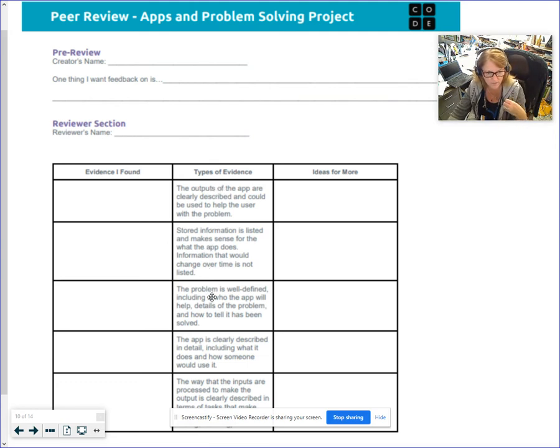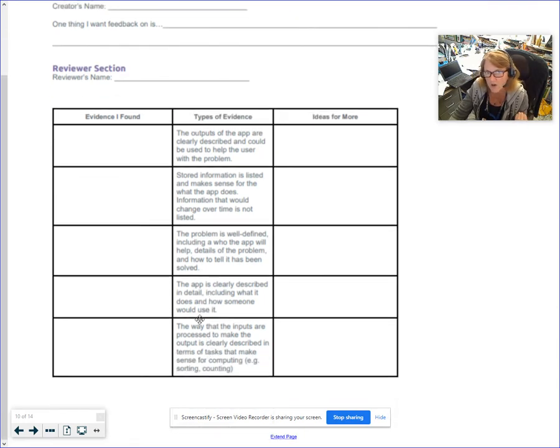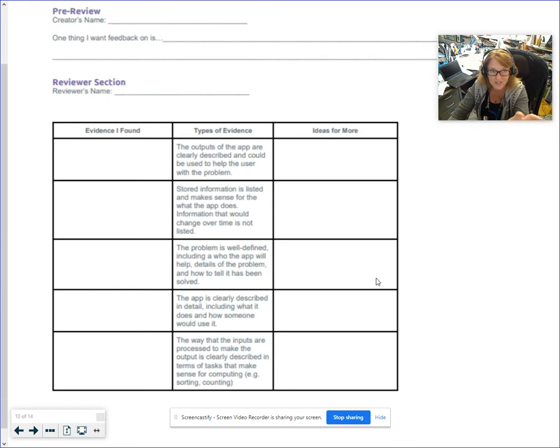Output, stored information. Is the problem defined? Does it describe it in detail, how a person would use it and why? How are the inputs helping make sure that that's the information that your app would process to give the outputs? Okay. And once you've done that, I would like to see this sheet.